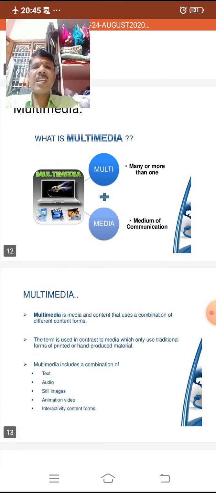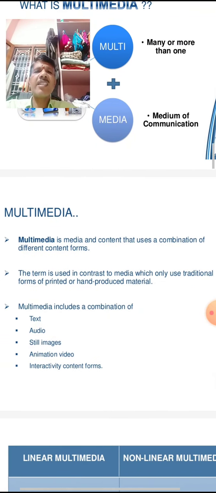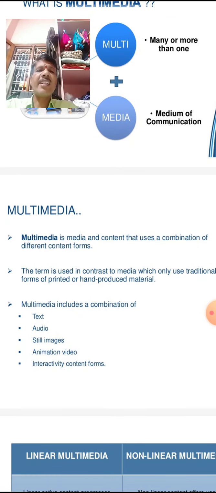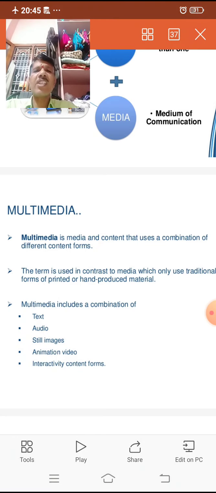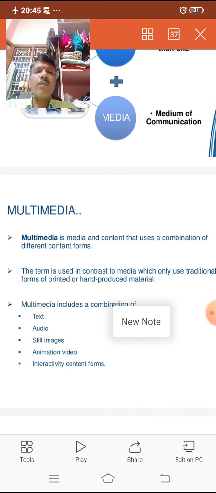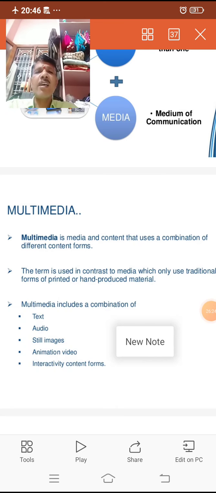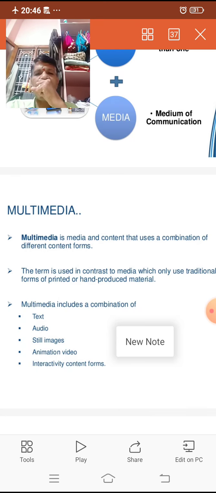Multimedia is a media and content that uses a combination of different content forms. The term is used in contrast to media, which only uses traditional forms of printed or hand-produced material. Multimedia includes a combination of text, audio, images, animation, video, and interactive content forms.